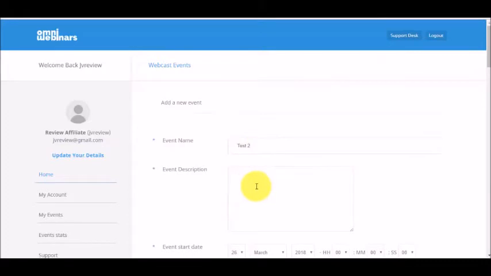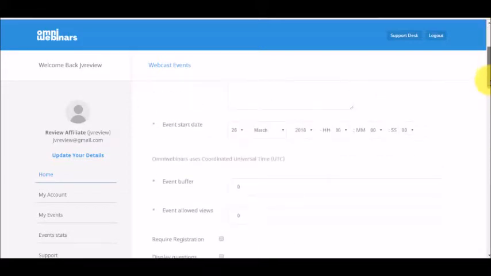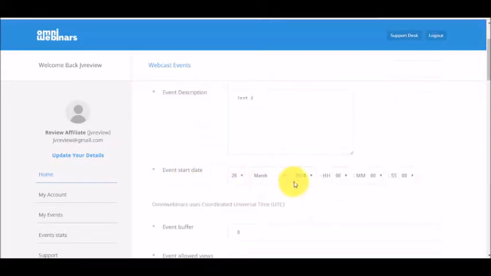Event description. Here you can have a copywriter create the event description for you, or if you are good at copy, you can write it yourself. The whole idea is to be attractive, right? Test 2. Then, when do we want the event to start?